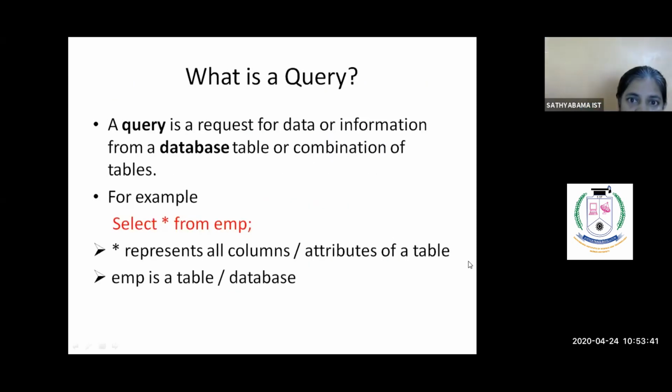Now, to begin with, I'll explain what a query is. You all know what a query is. A query is just a request for data or information from a table. We call a table a database. A database can be a table or a combination of tables. So a query is nothing but a request for some information from the table. For example, select asterisk from EMP. EMP is a table name. Asterisk will fetch all the columns of a table.